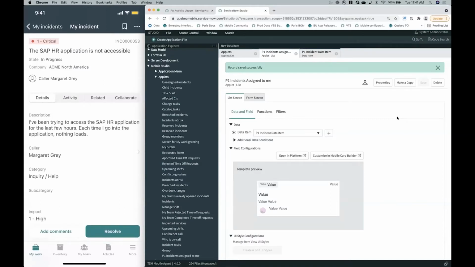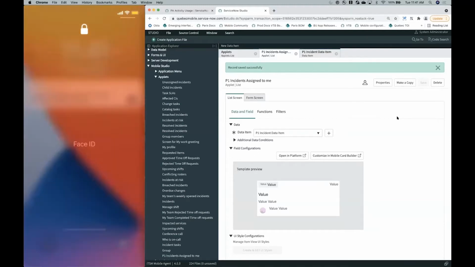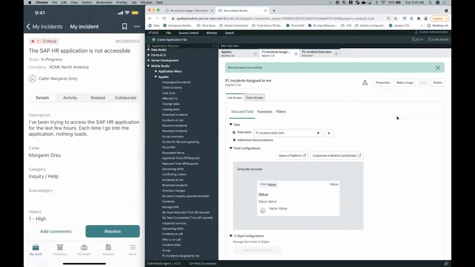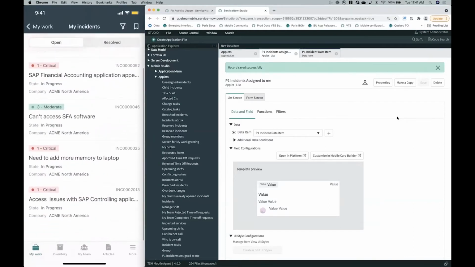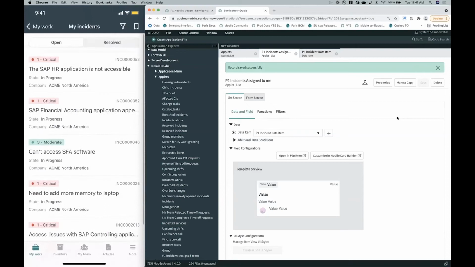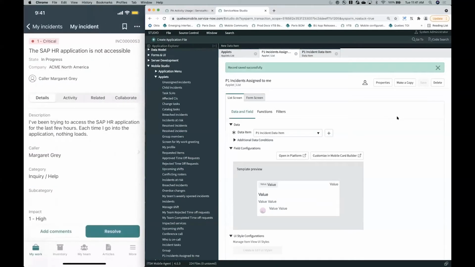On our mobile agent client, if I pull up my incident list screen, all these cards that are showing up, this is what I'm going to be configuring. And when I jump into the form as well, this is also the card that I'll be configuring with Mobile Card Builder. Okay, so let's go and do that now. We're currently on the list screen, so let's jump into Mobile Card Builder here.